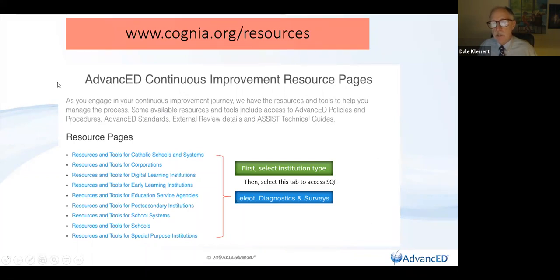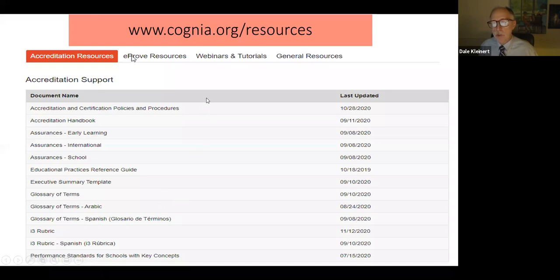So to find the resources that you're going to need for this project, use www.cognia.org/resources. You'll use your username and your password to get in there, the same one you use to get in eProof. Click on Tools and Resources for Schools. Once you get there, you're going to see a page that looks like this. You'll have accreditation resources, eProof, webinars, and tutorials.